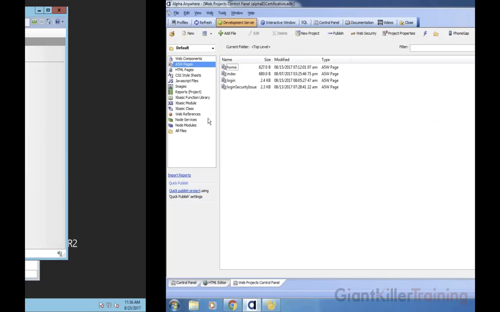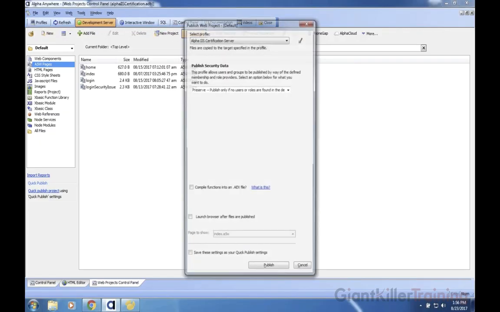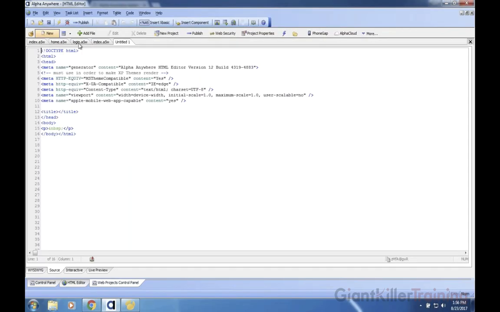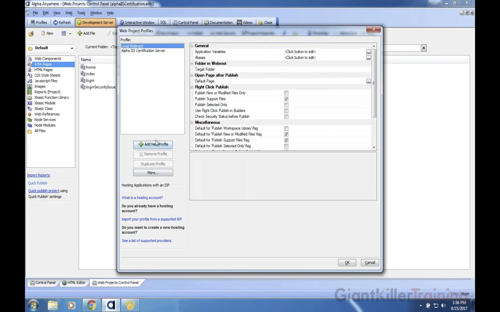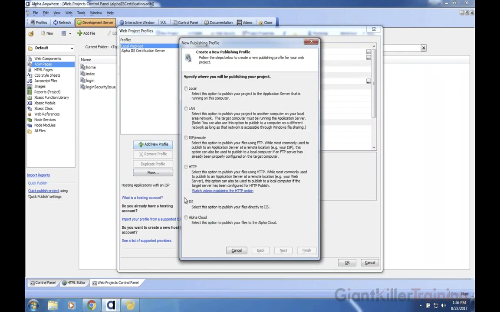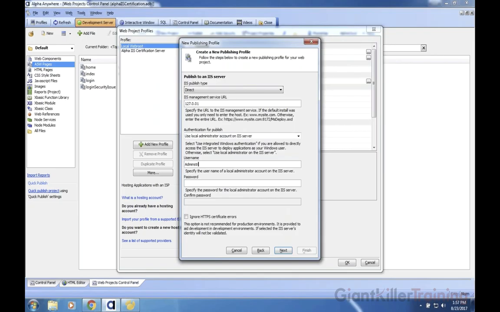Now that you've set up all that and everything's looking good on the server side, now in your publishing profile, you create a new publishing, and actually I'll use the wizard right now. Go to profiles, new, add a new profile. You select IIS. It's direct. You put in the address, 127.0.0.1, whatever your address is. If you're on the local, you can use integrated, and other than this, you use administrator, and then the password to log on to that system.